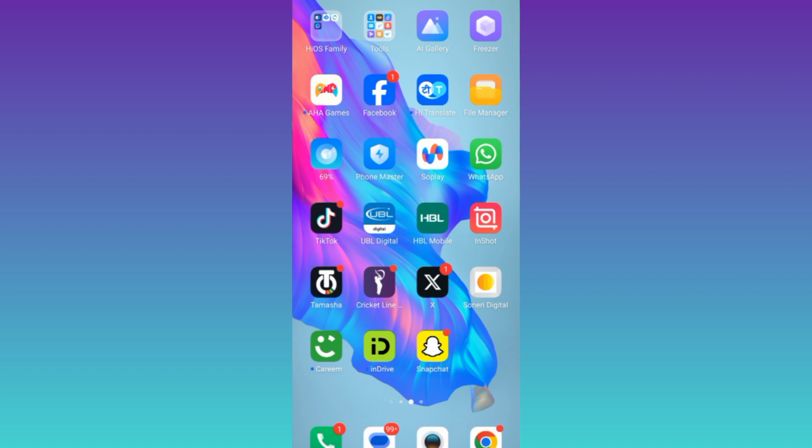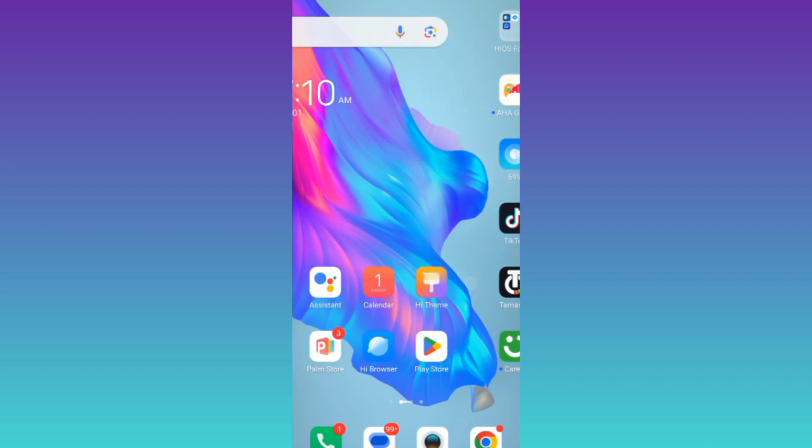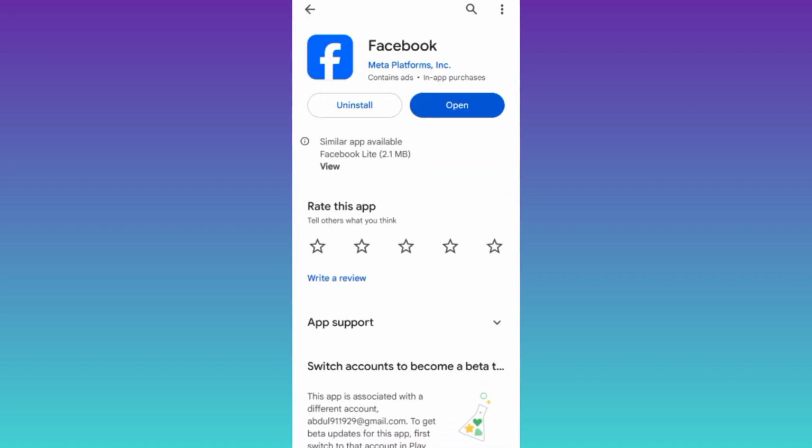So if the add music option is not showing on your Facebook profile, then the solution to this problem is very easy. All you have to do is to open your Play Store and make sure that your Facebook application is up to date. Once you have updated Facebook, the add music option will start showing on your Facebook profile.